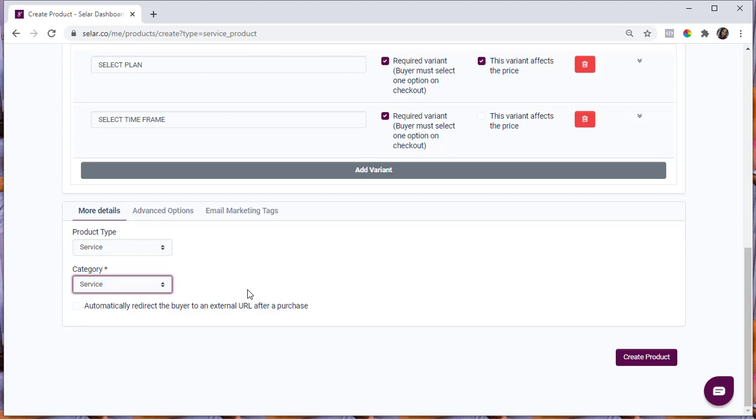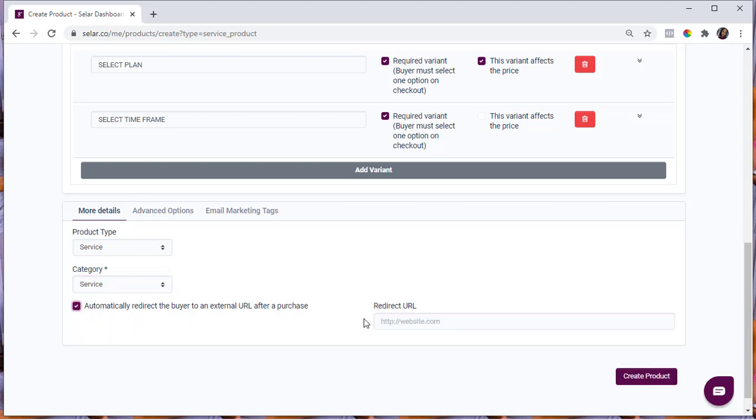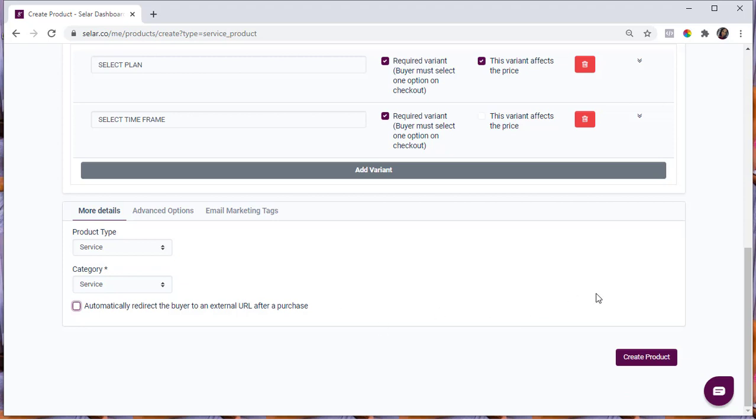If you would like to redirect customers to a URL after a purchase, let's say to your WhatsApp with a customized message, or to a Telegram group or private Facebook group, then you want to check this option that says automatically redirect the buyer to an external URL after a purchase. Once you check that, you'll be able to put in the URL here. That's maybe your WhatsApp URL, or Facebook group URL, Telegram group URL. However, if you don't want to redirect them after a purchase to anywhere, then you have to uncheck this option and go ahead to create the product. So let's create this product.